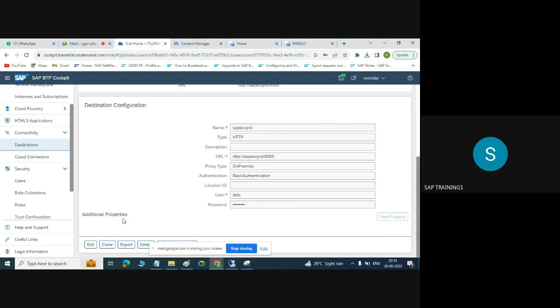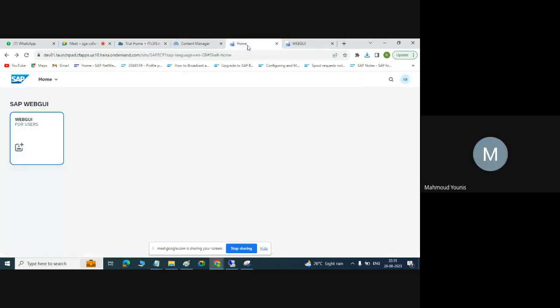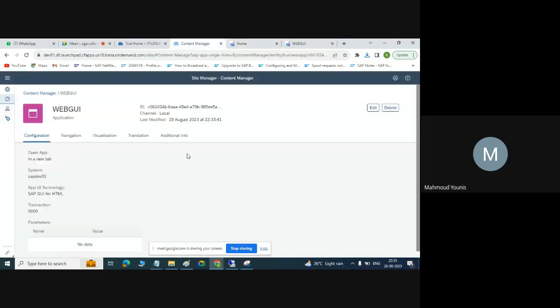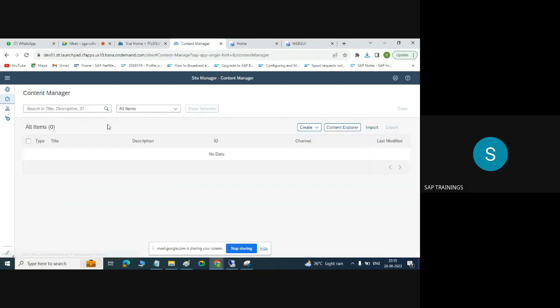If you don't configure it, what will happen? Go to here. Yeah, Avi, one question for this destination. You configured the DDIC user, right? So anyone accessing the application will use this DDIC user. Yeah.